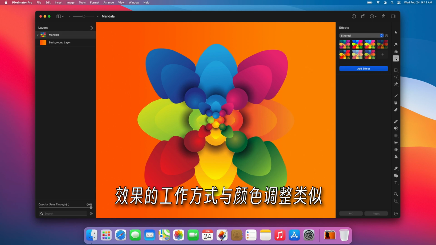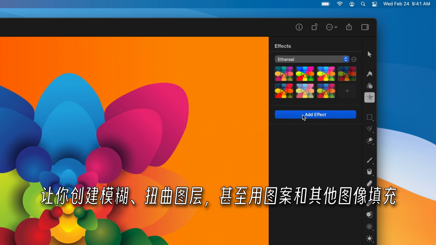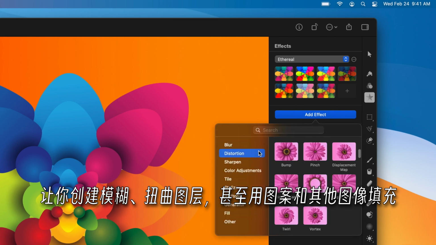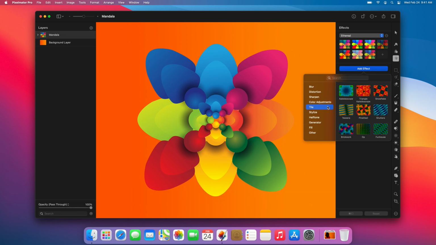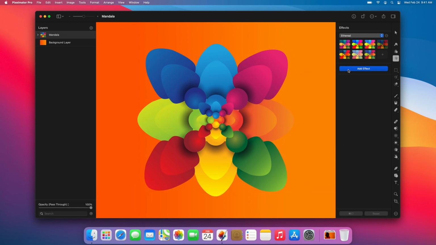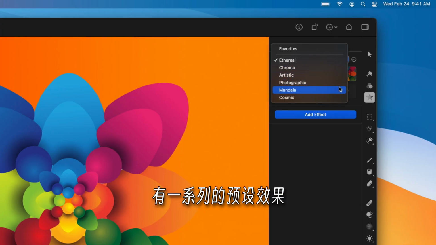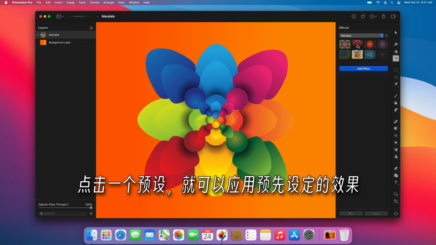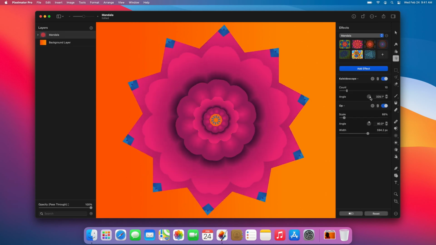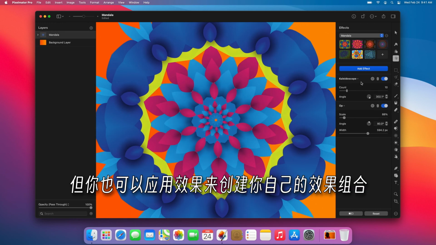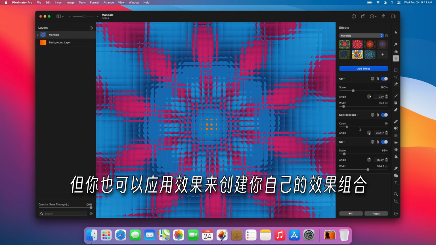Effects work in a similar way to color adjustments. They also non-destructively change the look of a layer, letting you create blurs, distort layers, tile them, or even fill them with patterns and other images. Just like in the Color Adjustments tool, you'll find a Presets browser at the top of the Tool Options pane with a collection of effect presets. Clicking a preset applies a number of effects with predefined settings. But you can also apply effects individually to create your own effect combinations.